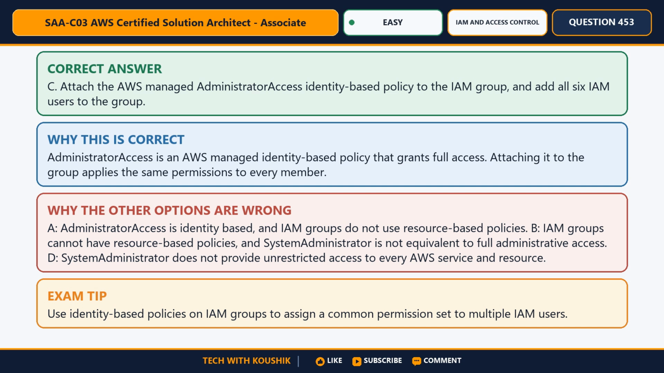Why are the other options not correct? A: administrator access is identity-based, and IAM groups do not use resource-based policies. B: IAM groups cannot have resource-based policies, and system administrator is not equivalent to full administrative access. D: system administrator does not provide unrestricted access to every AWS service and resource. Exam tip: use identity-based policies on IAM groups to assign a common permission set to multiple IAM users.